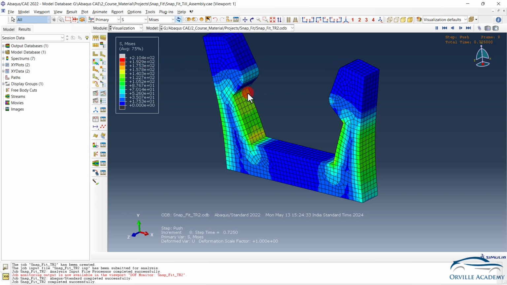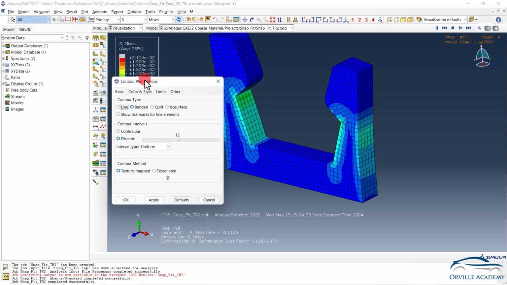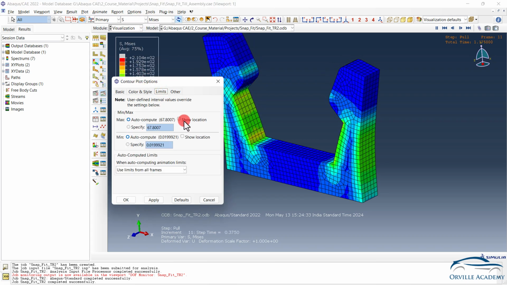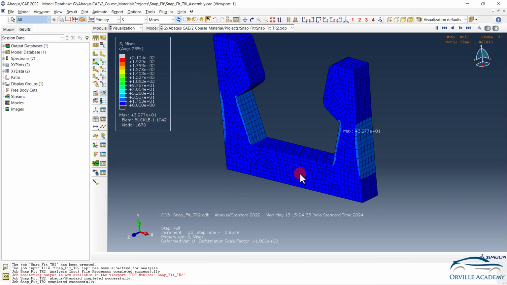If you want to show the value of maximum stress, we can go for the option, go for contour, go for limits, and here let us click on the show location, apply and OK.